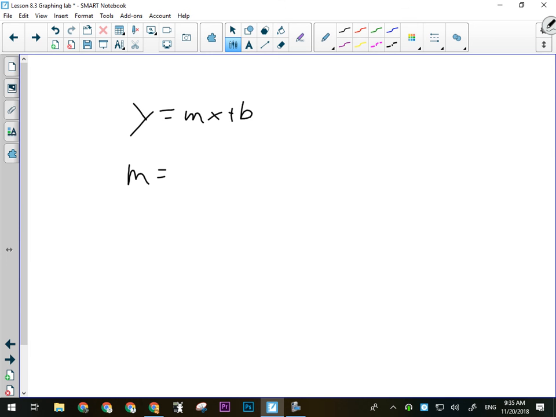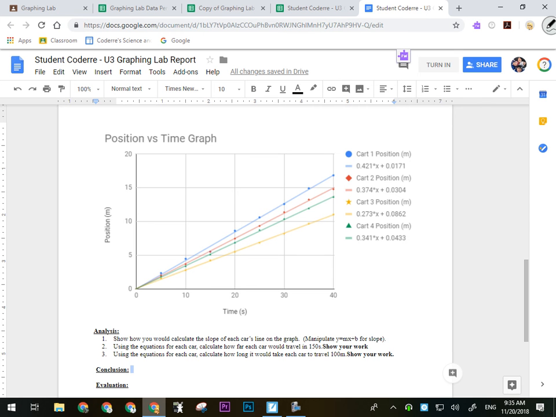Then for question number 2, it says using the equations for each car, calculate how far each car would travel in 150 seconds. So you need to solve for essentially the final position, which would be the displacement in this case because they all started from 0, for each car after 150 seconds. And question number 3 is similar: using the equation for each car, calculate how long it would take each car to travel 100 meters. So that's these equations here, the ones that Google Sheets spit out. Manipulate those so that you're solving for what those questions ask for.